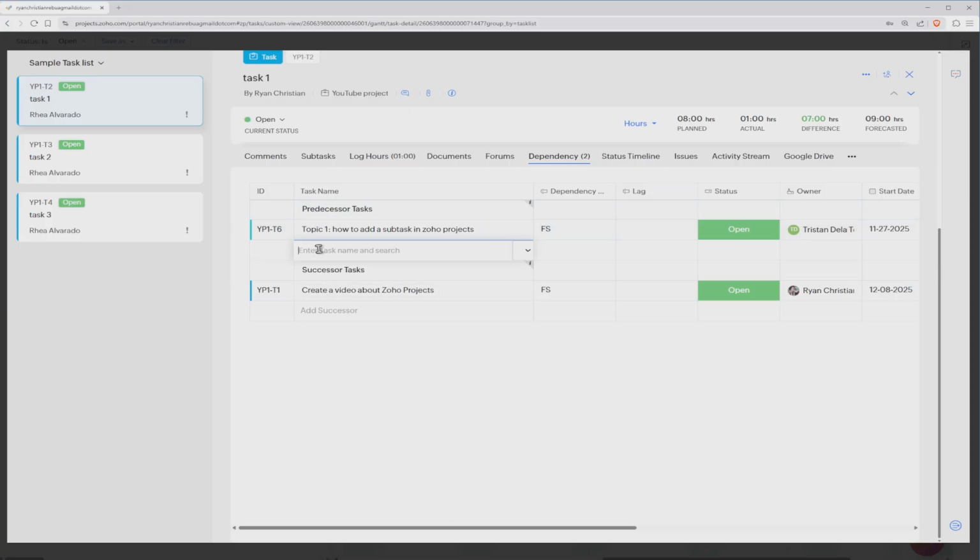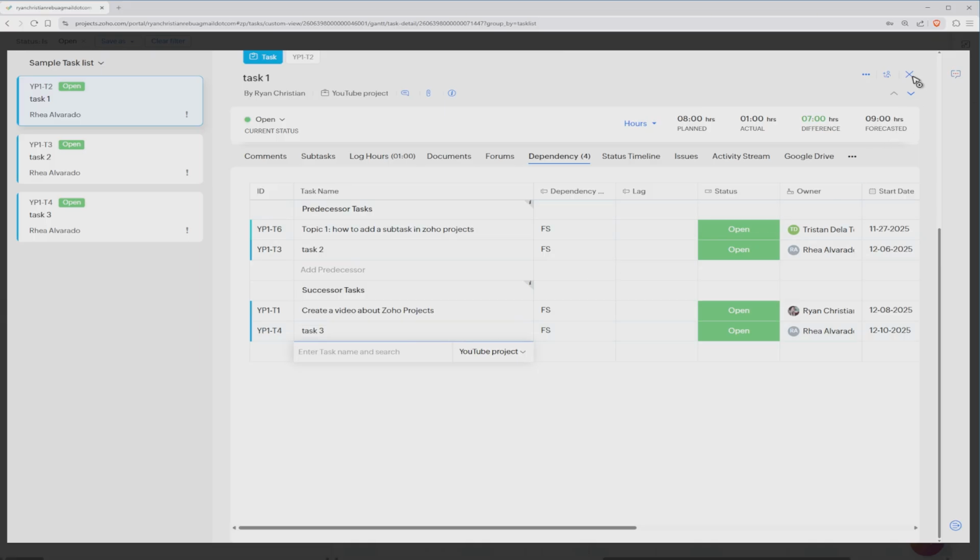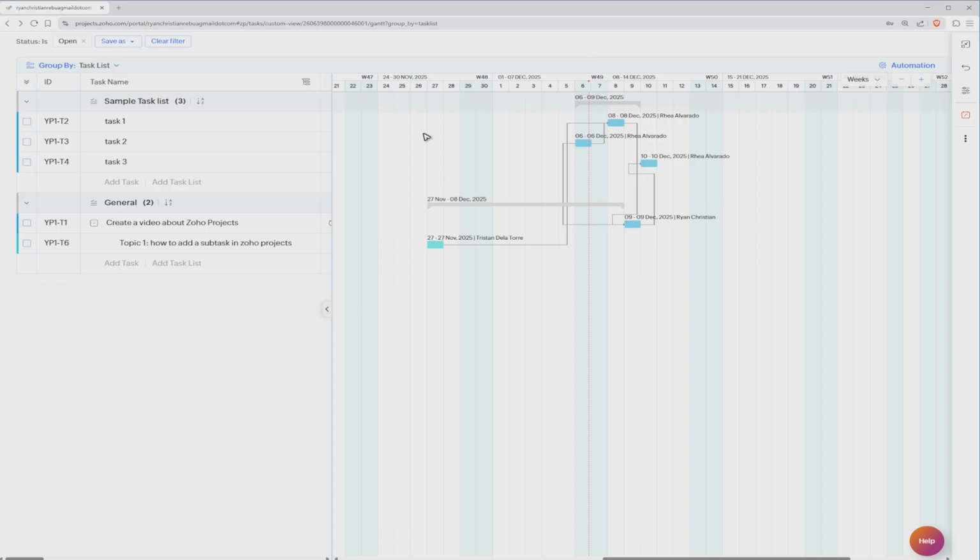And now what you'll do is just go and select the predecessor and the successor. Okay, click on add predecessor right here, select the project and the task. For example, task 2. And the successor, for example, task 3. There you go. And once that's done, it will be added on the graph as well. Okay, close this one. There you go.